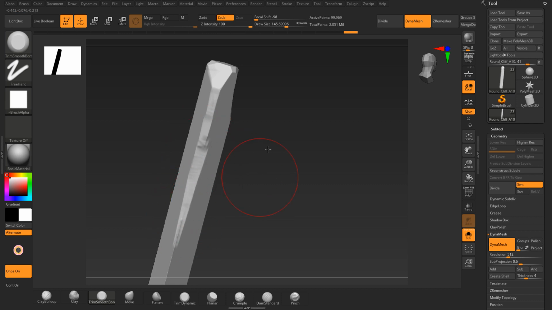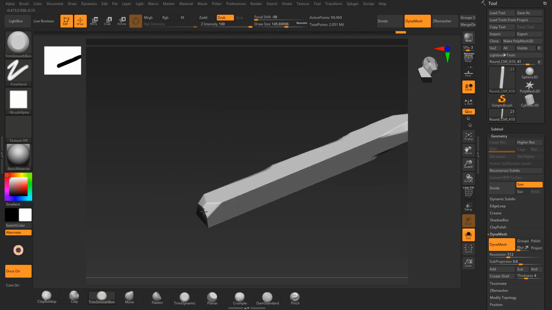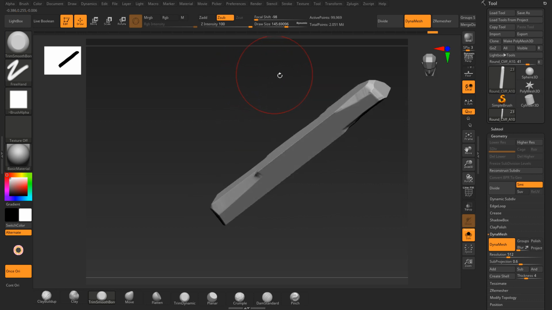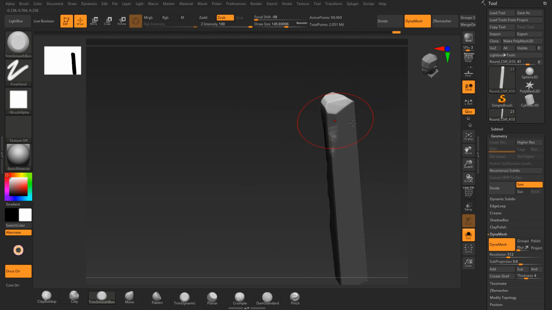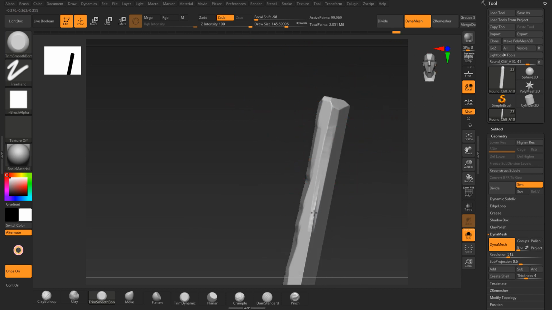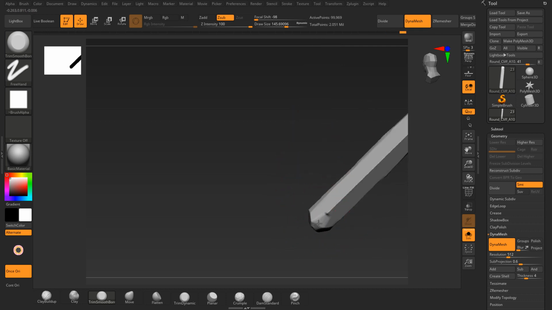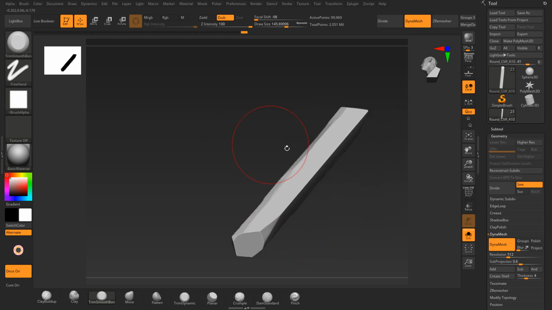ZBrush is not as buggy anymore as it used to be a couple of years ago, where it had the tendency to crash. So nowadays it's actually pretty good. As long as you know what you're doing and you're not adding 50 million polys to a system that can barely handle it, then it's just a matter of patience whenever it freezes up, and it will recover. Figured I should tell you that.